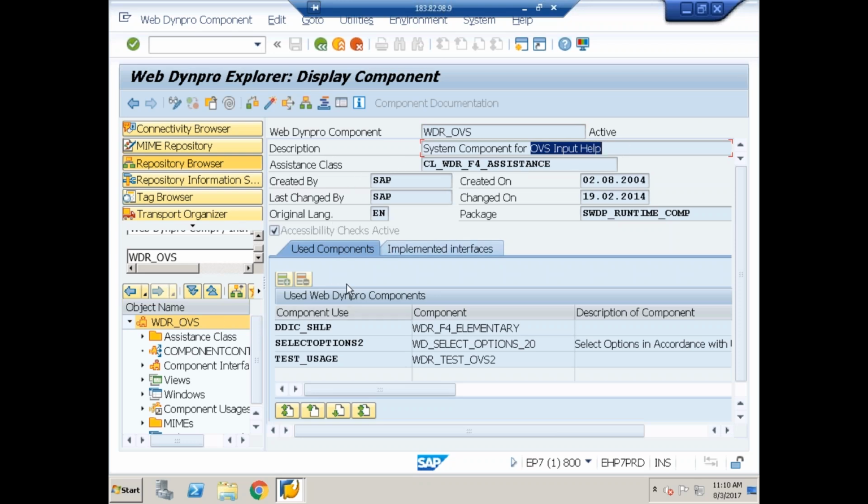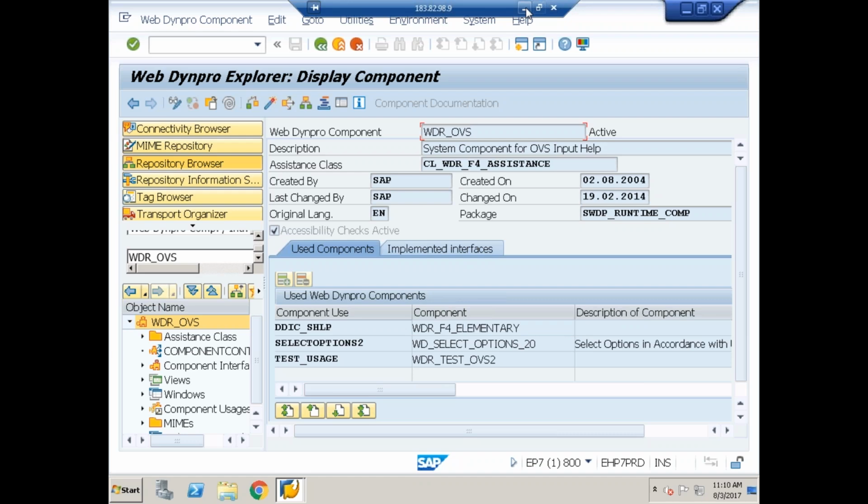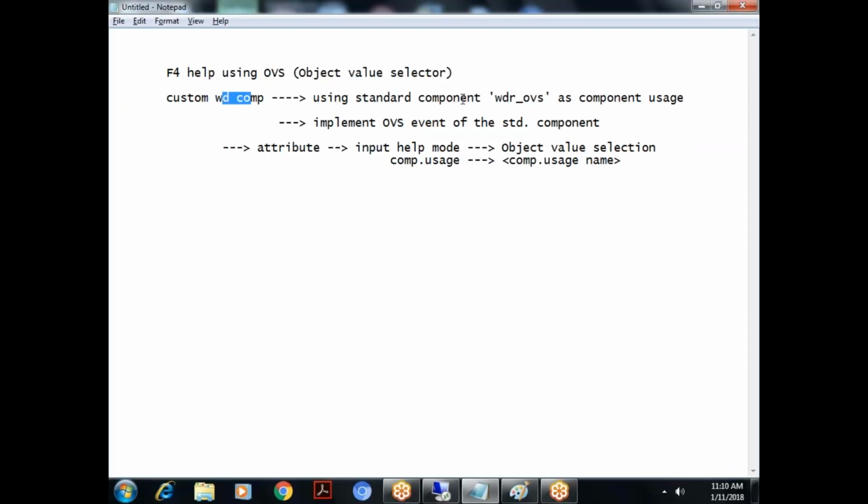This component is further using some other Webdynpro components. Understood? This standard component itself is using some other standard Webdynpro components. What we have to do? We have to create our own component and use this as component usage. And then we have to implement an event. This component contains an event called OVS. The event name itself is OVS.